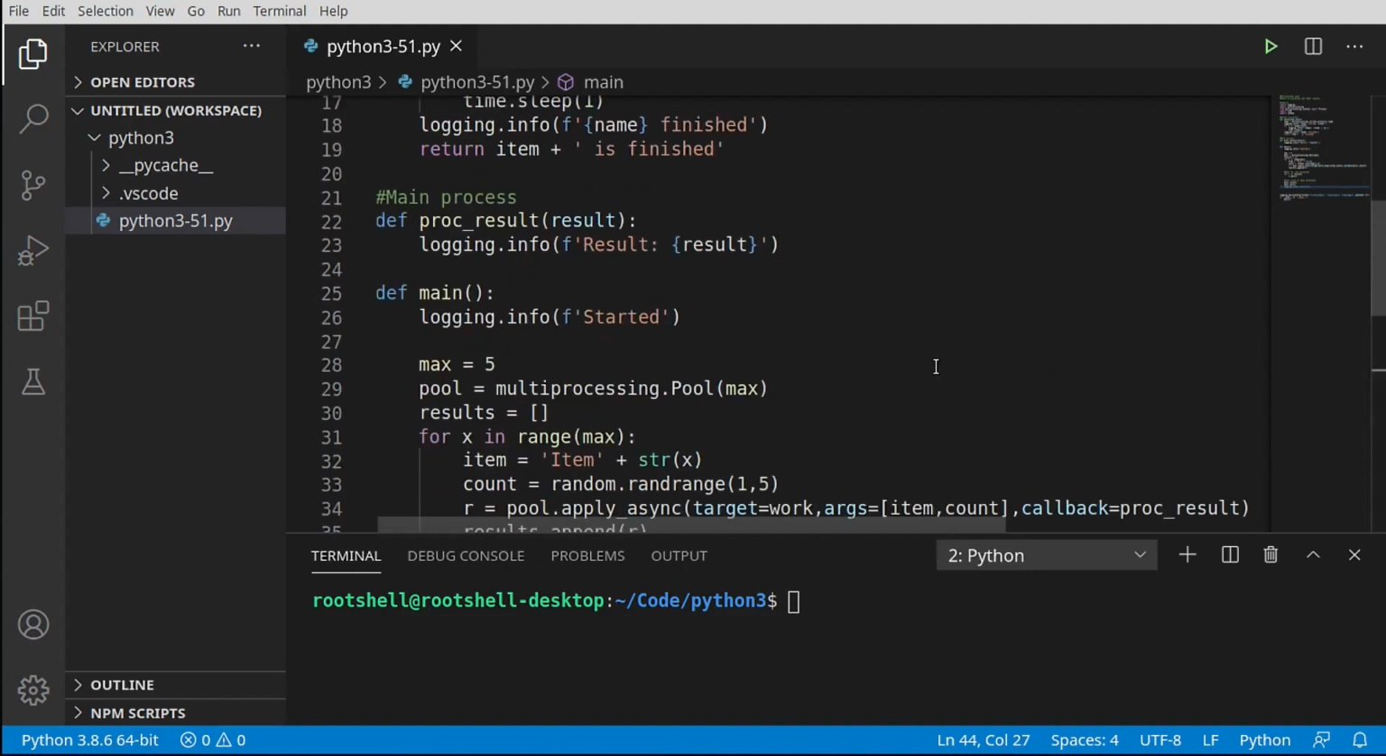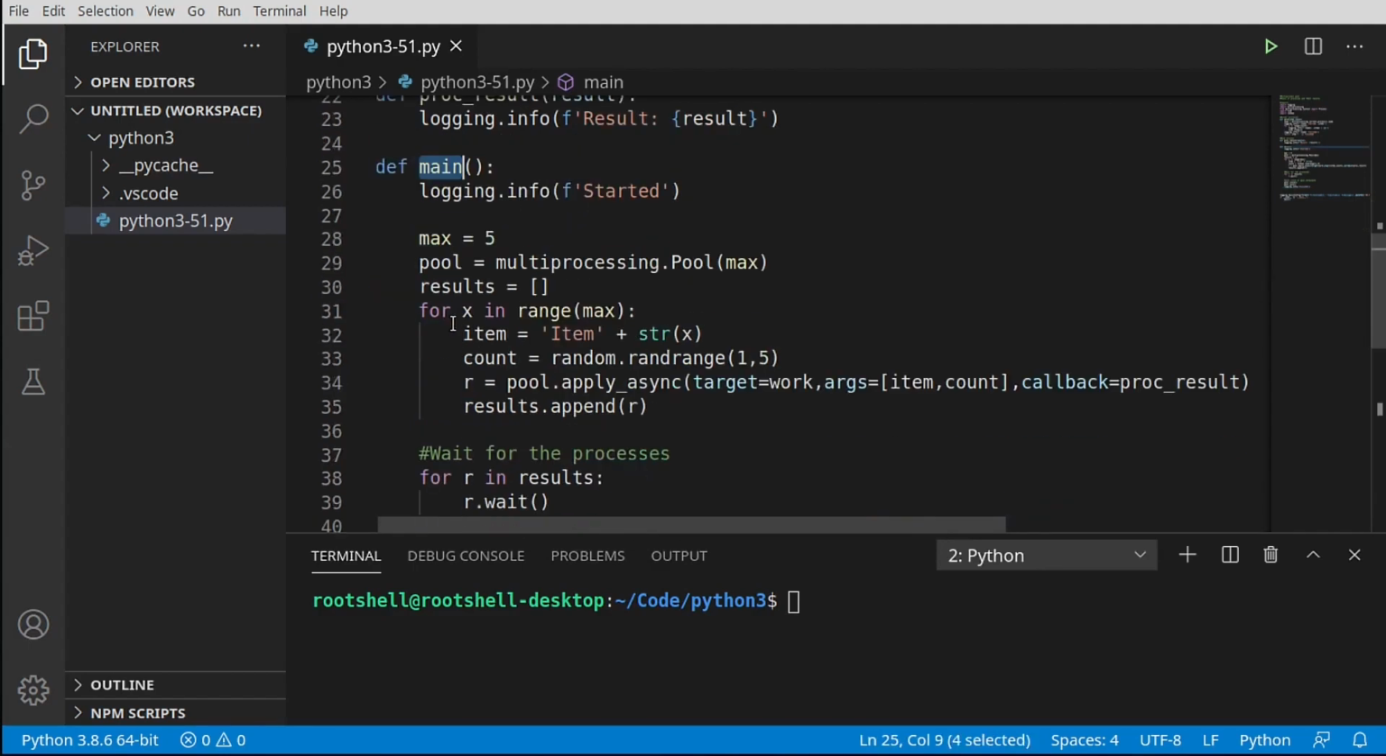All right, a lot going on there, but let's take a look at this real quick before I run it. Assuming I didn't have any typos, we have our main function, which is going to get a multiprocessing pool, which is a pool of processes we can use. We're going to get a list of results, and then we're going to say for x in whatever maximum we put, in this case 5.